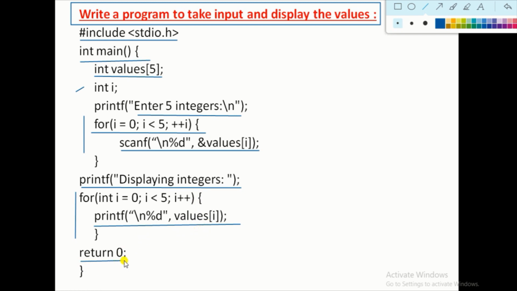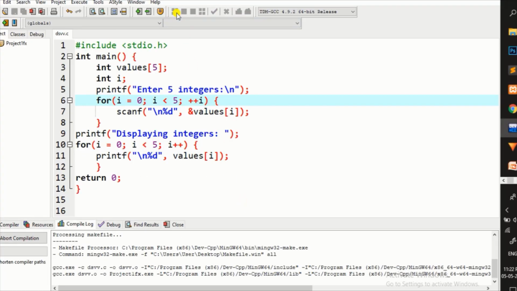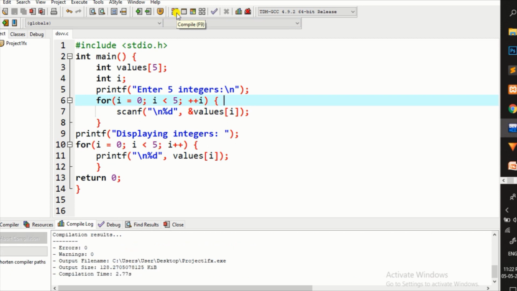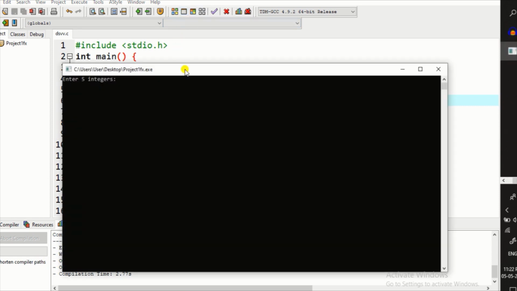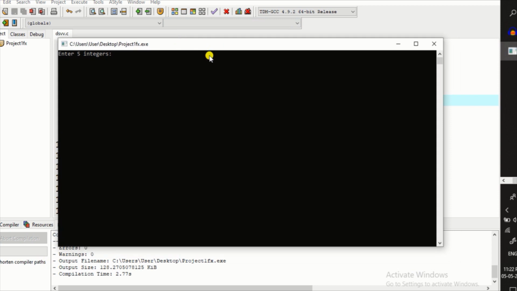So let's practice. Here you see that I write this code. Now compile this code. There is no error and no warnings. Run this code. It says enter 5 integers. I enter 8, next 9, next 7, next 6, and last 3. It displays all the integers which I entered and stored inside the array: first is 8, then 9, then 7, then 6, and then 3.